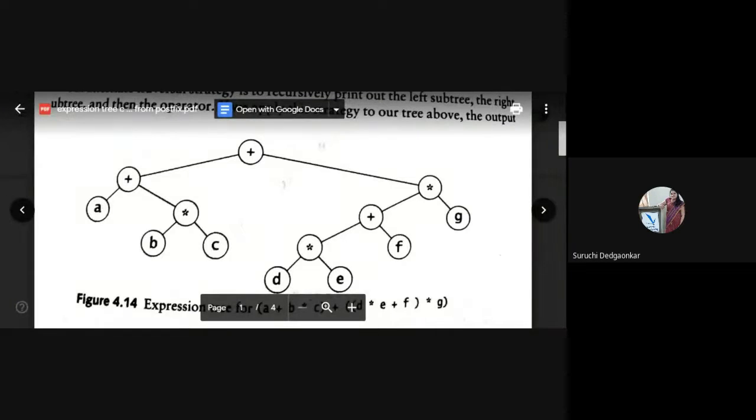So A will be popped first, and it will be displayed. After popping, we are displaying. So I will write the output here. After popping, we are displaying and moving to right. Right of A. So right of A is multiplication.